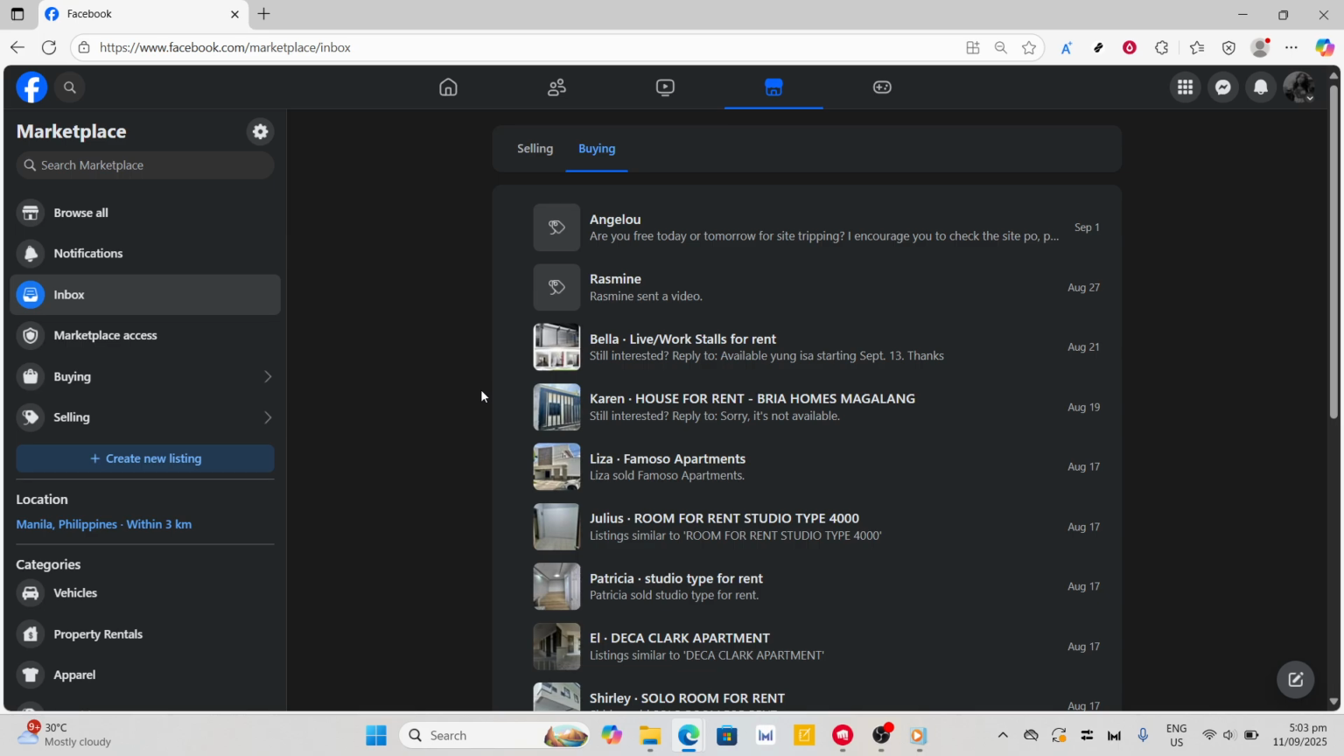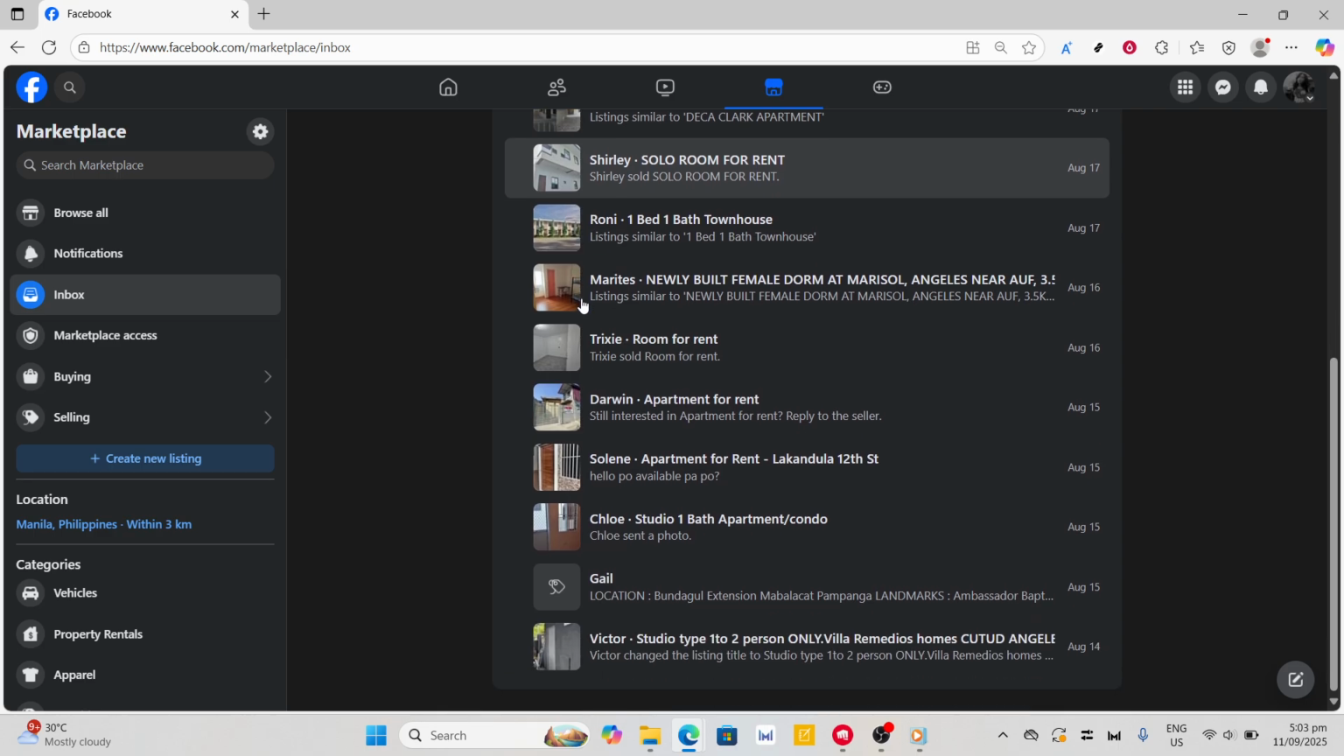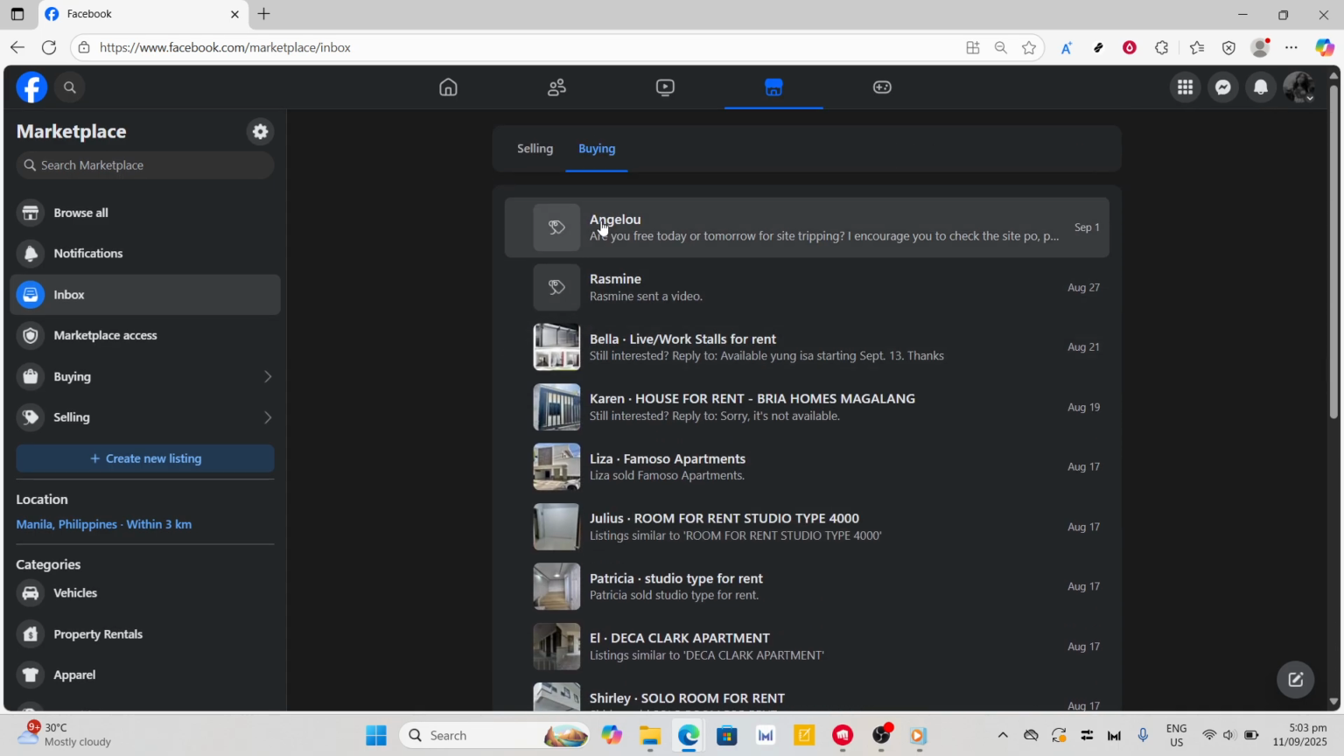Clicking on the inbox will bring up a screen that's similar to your regular Facebook Messenger, but it focuses solely on Marketplace interactions. Here, you'll find all your conversations with potential buyers or sellers. As you scroll through, you can see each conversation neatly organized, with the most recent one at the top. This makes it easy to stay on top of your active communications, ensuring that you don't miss any important messages. Catching these messages promptly can be the difference between closing a sale or missing out on a great deal.